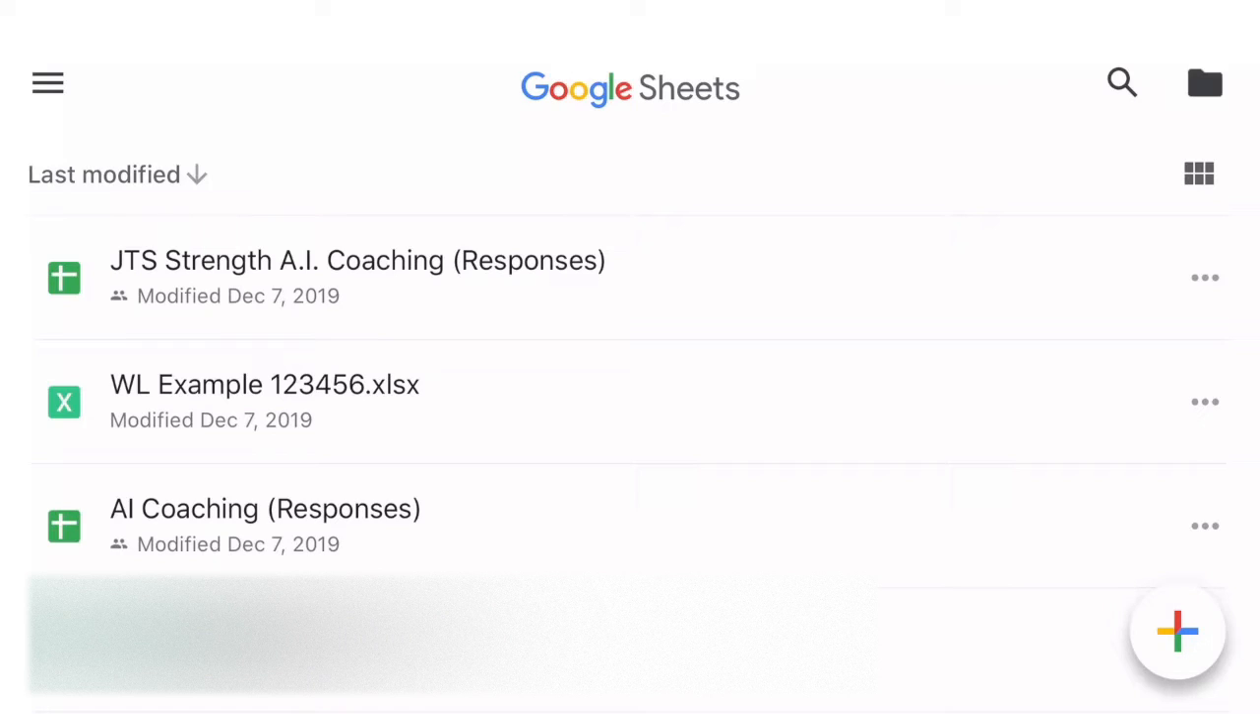One thing, though, you should always remember to do is, if you look at the screen, we'll be using the weightlifting example 1, 2, 3, 4, 5, 6. You'll notice that it's saved, there's that green X next to it, as well as the .xlsx. That means this is an Excel file, but it's in Google Sheets, and Google Sheets can usually open Excel files without changing them to a Google Sheets format.